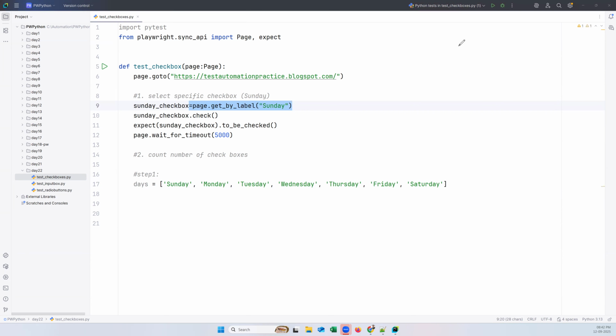So what I'm going to do is, here we have multiple checkboxes. Each checkbox has a label. Now I will maintain all the labels in one list like this: Sunday, Monday, Tuesday, Wednesday, and so on. So this is a list I maintain. Now I will write one looping statement. Inside the loop, I will read each and every label from this list. By using the get by label method, I will pass this value. And what will this return? This will return the actual checkbox element, and that element I will store in another list.